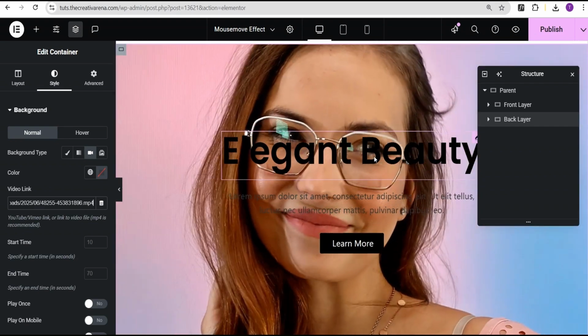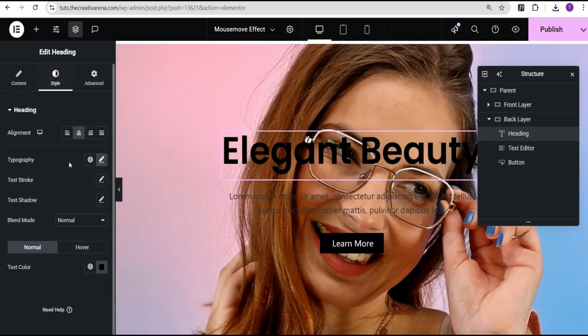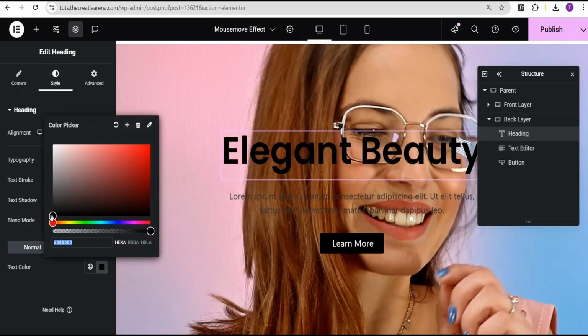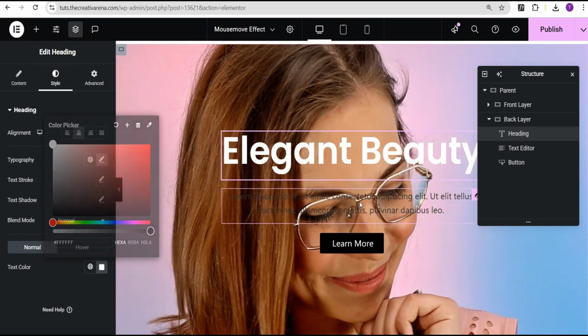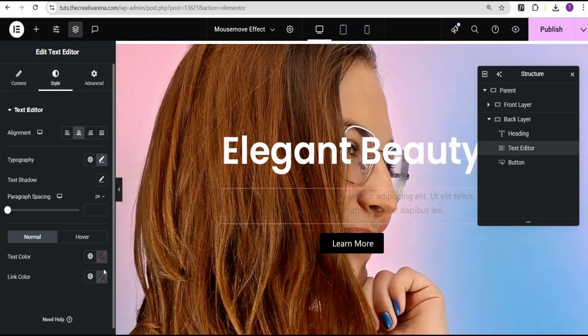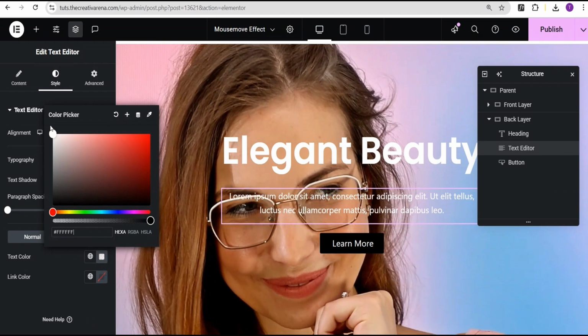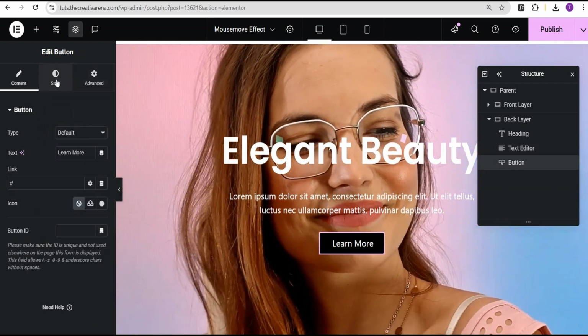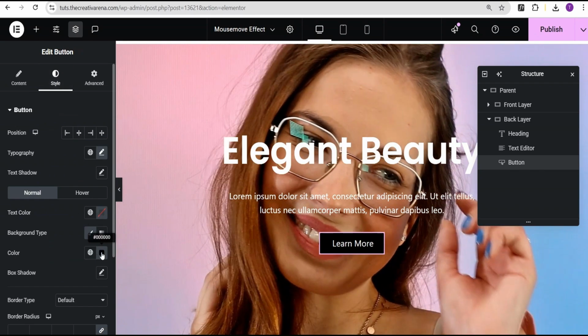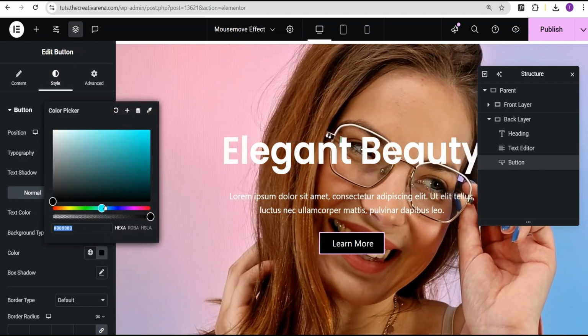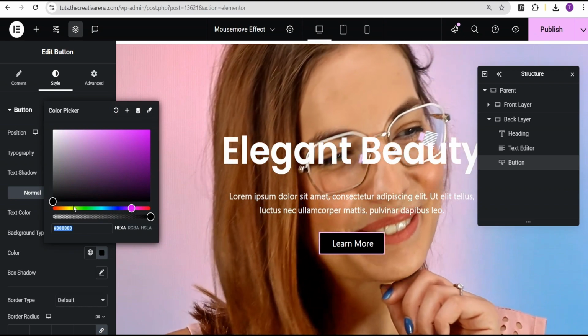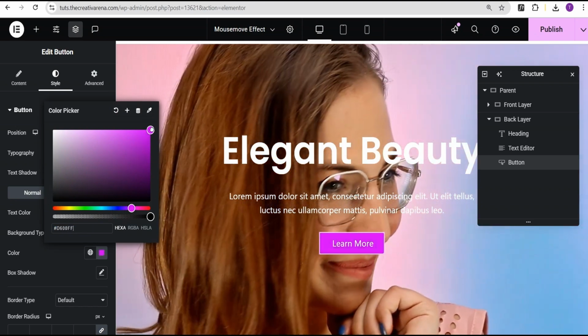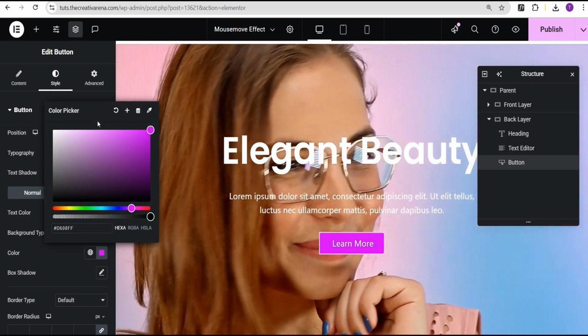Now what I'm going to do next is change the text here to the color white. And then for the text editor, I'm going to come over and also change the color here to white as well. And then for the button, I'm going to go to the style option. For the background, I'm going to change it to somewhat purple, like so.